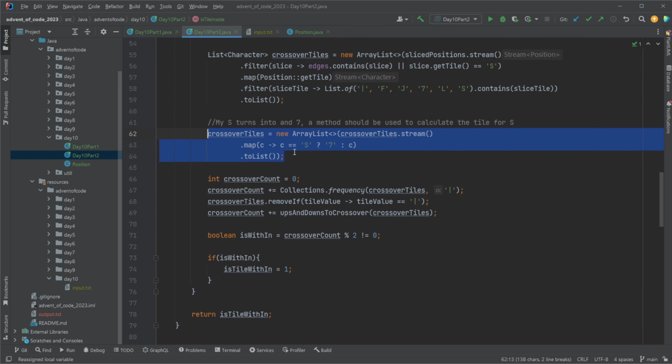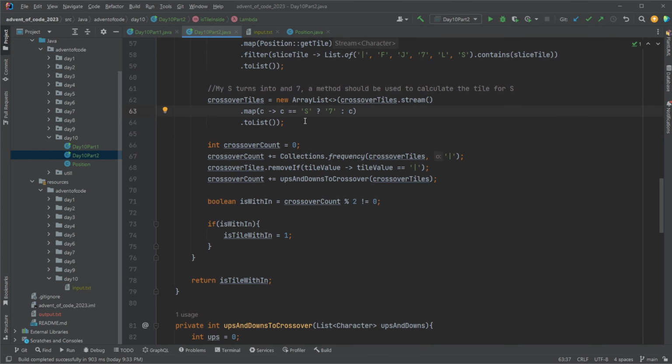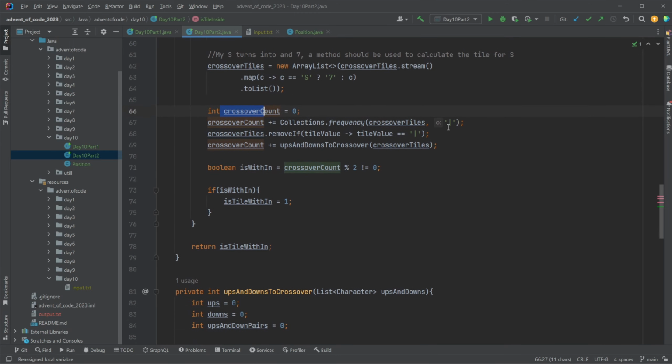I was a bit lazy, so I'm just hard coding that S is, in my case, the same as a 7. Otherwise, we'd create some kind of method that would find the S for this given input. I then need to find the number of crossovers, and if we're crossing a pipe, it simply adds 1.